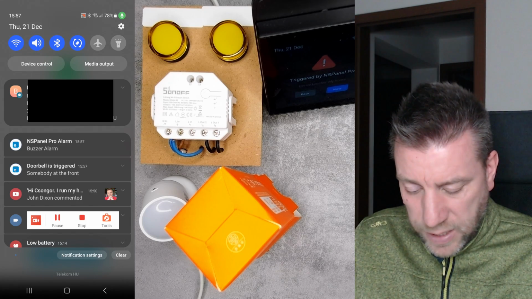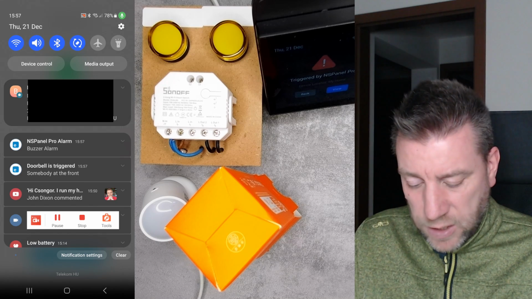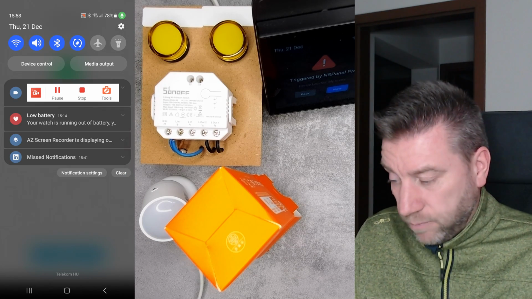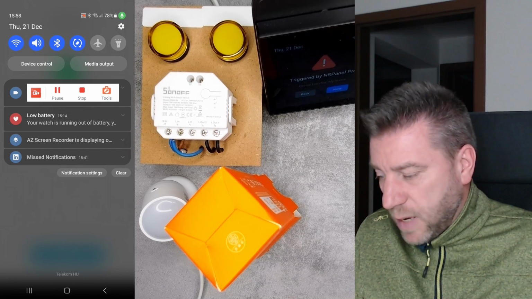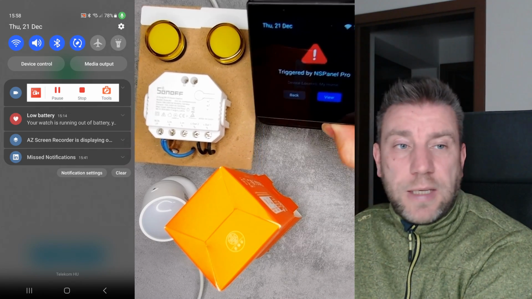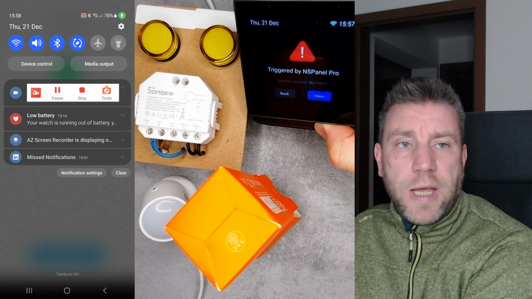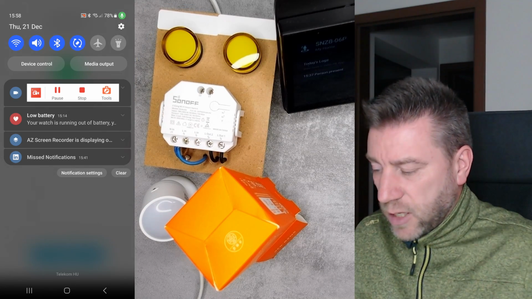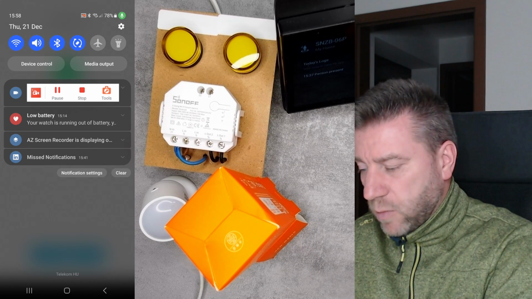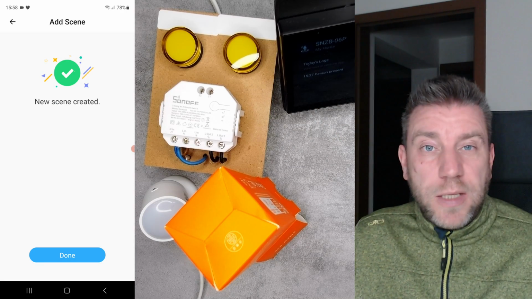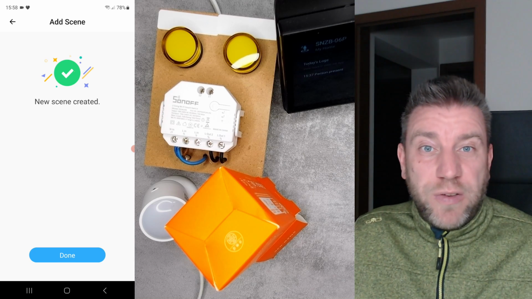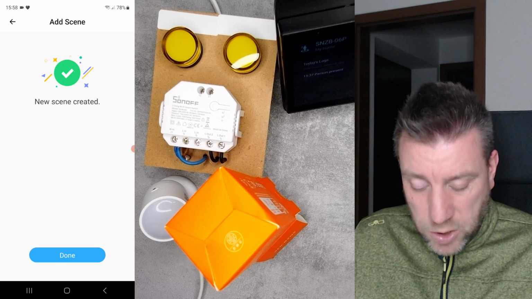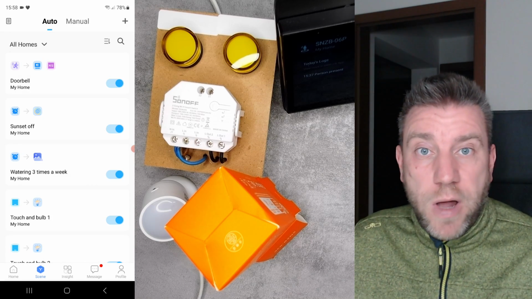So I get a notification. Well, I even get a notification on the buzzer alarm, and then somebody is at the front door. And I also get a message here that this got triggered on the NS Panel Pro. But that's fine, I can just dismiss that. Yeah, and it was triggered by this. So I think this is a very simple feature, but it can be used in a few scenarios where you want to monitor something and you just want to make sure that nobody is lurking around your house.